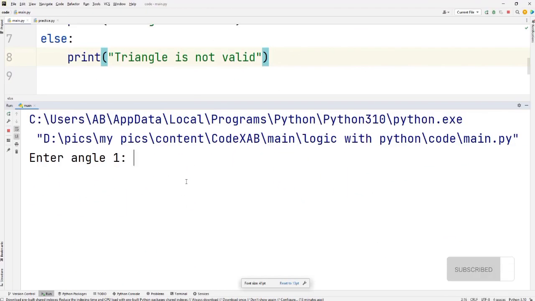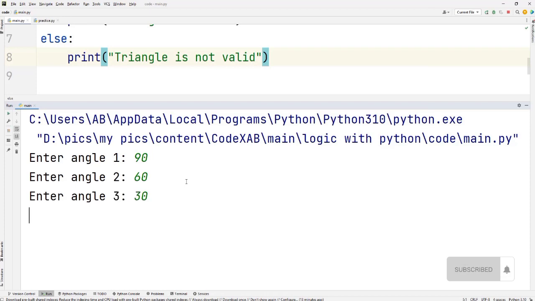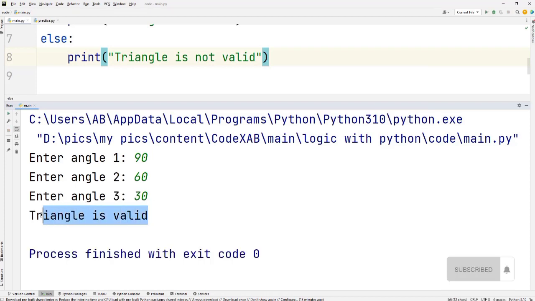So I am just entering the first angle, that is 90. Second angle that I'm going to enter is 60, and then 30. So it says that triangle is valid because if you sum 90 and 60, that's 150, and then adding 30, which equals 180. So it says that the triangle is valid.